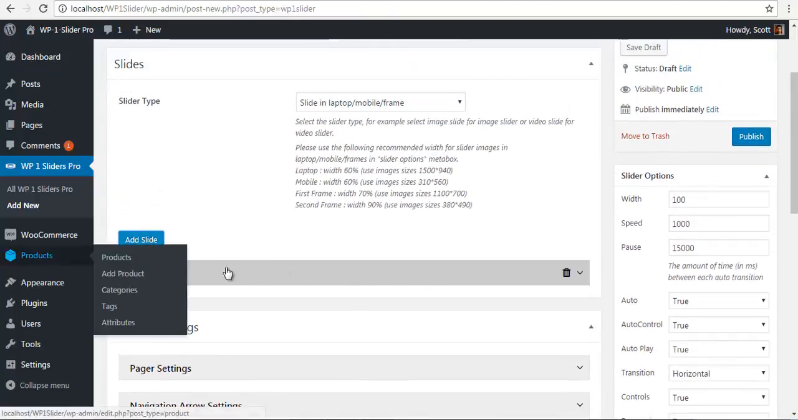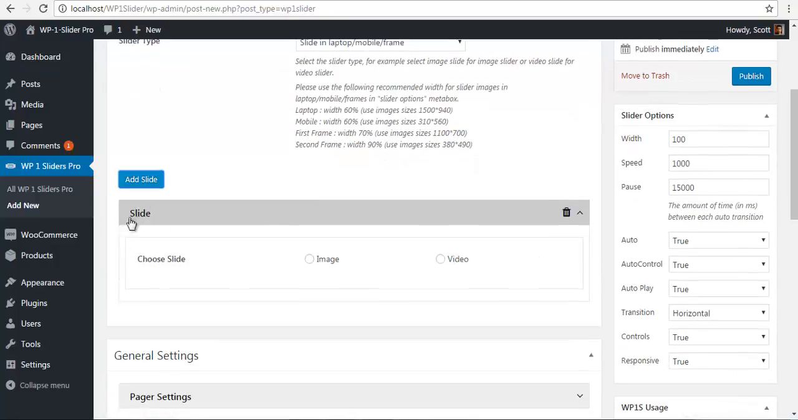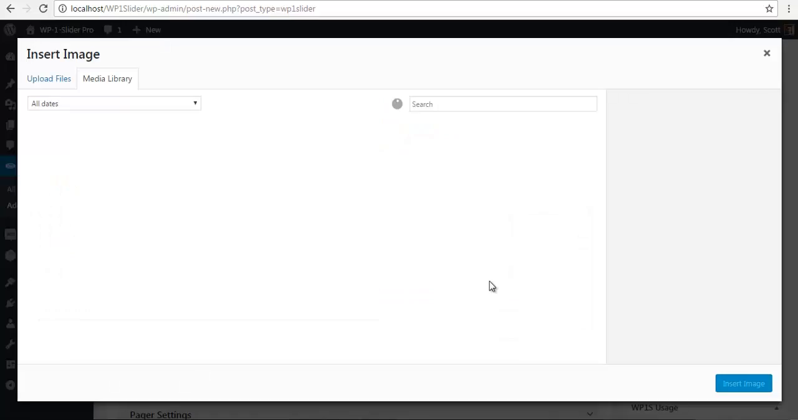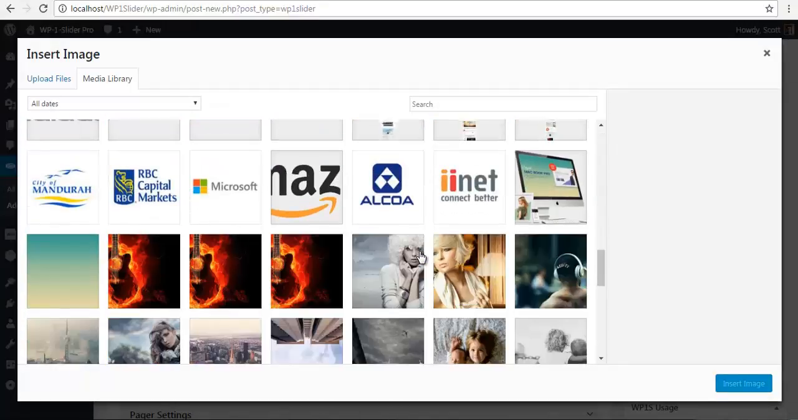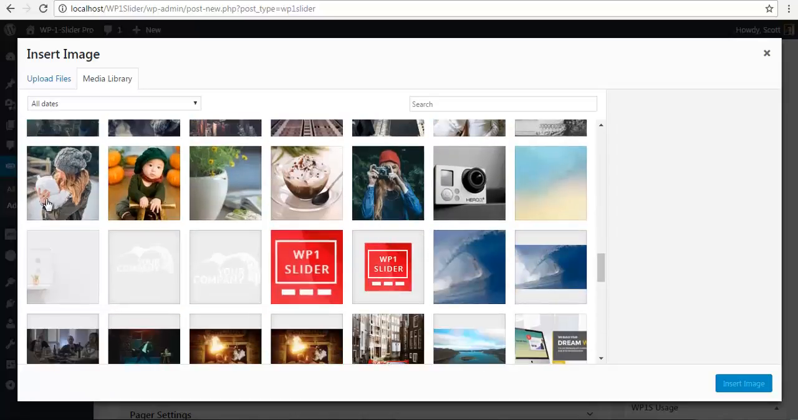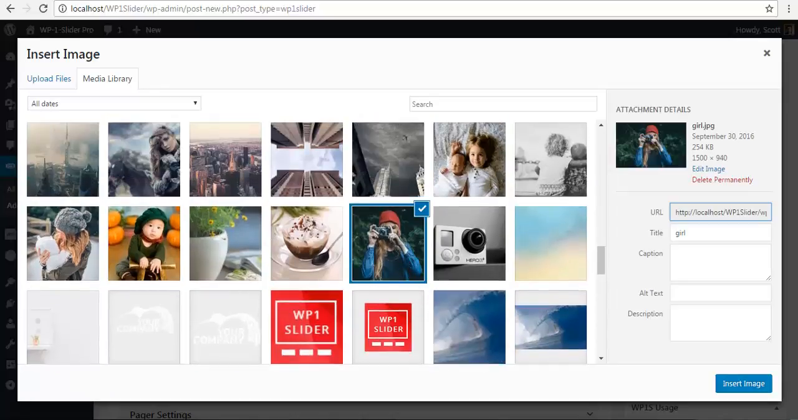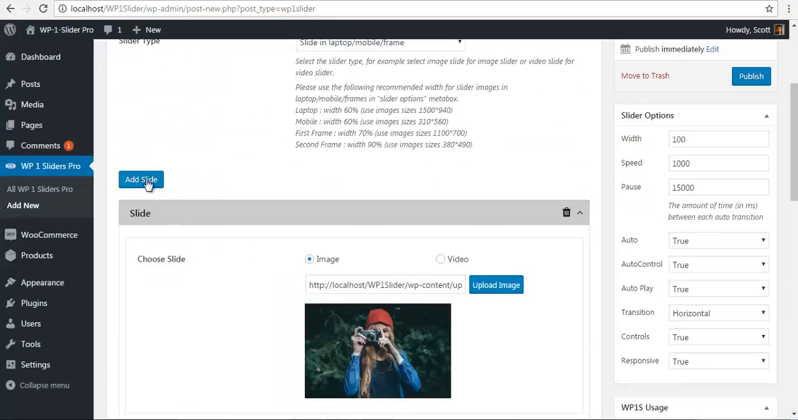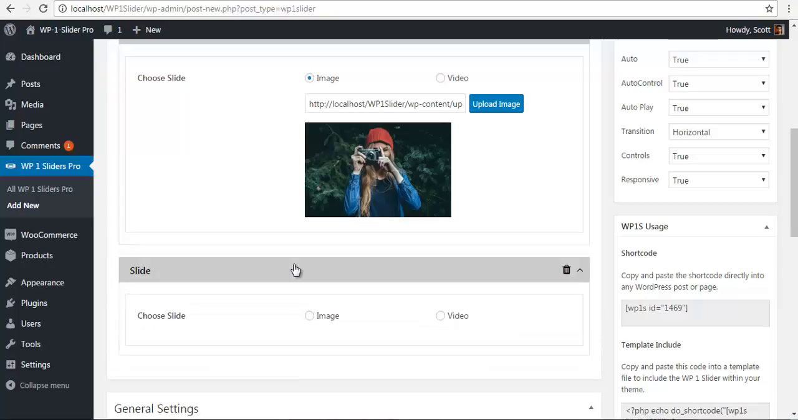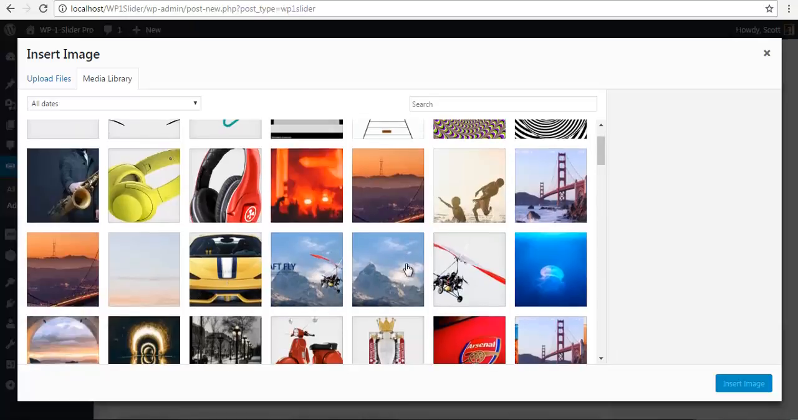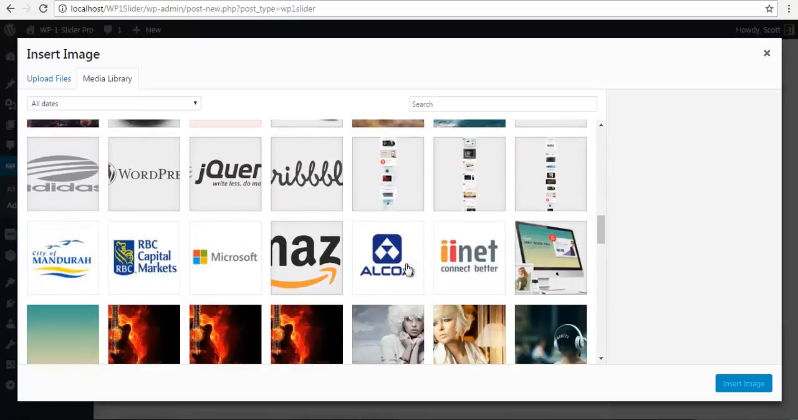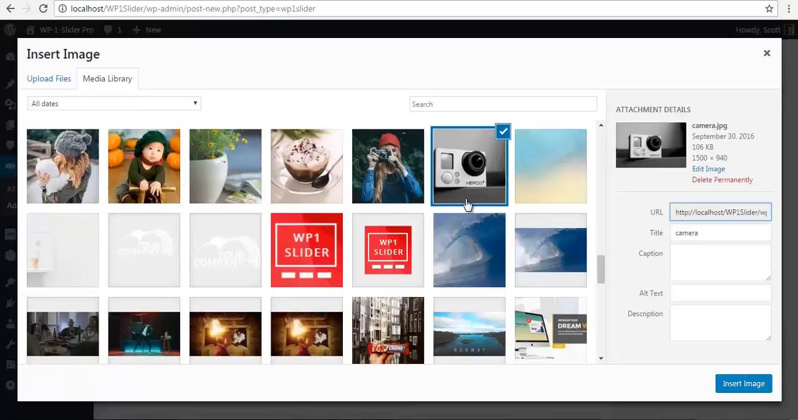So I just do an add slide, and here you have the option to choose an image or a video. I just choose image for now, and I will upload an image from my media library. So I have my image right over here. I'm just going to select this one and insert image. Similarly, I'll add another image. So upload media, and I have my image right over here.